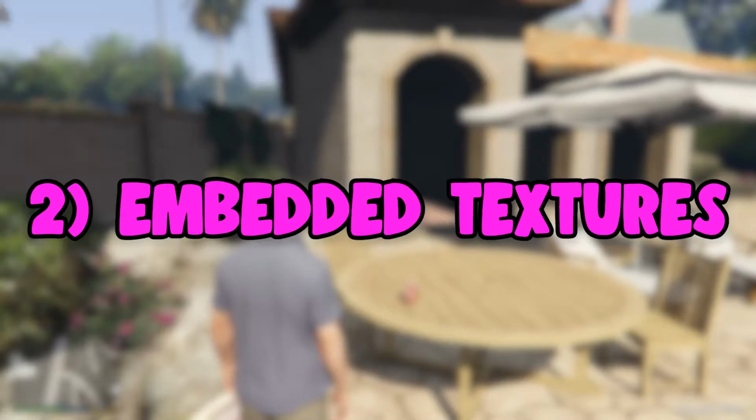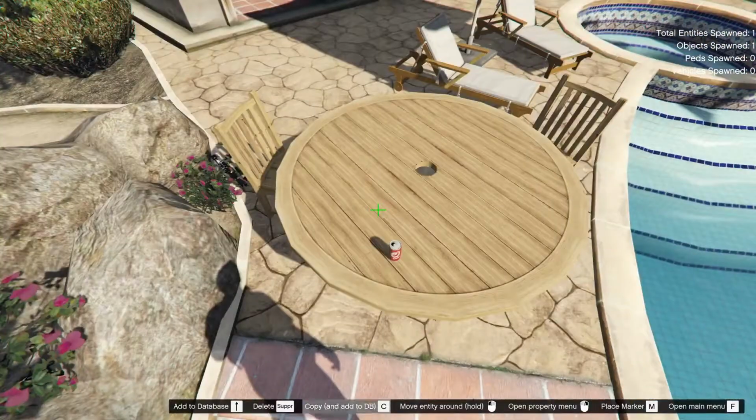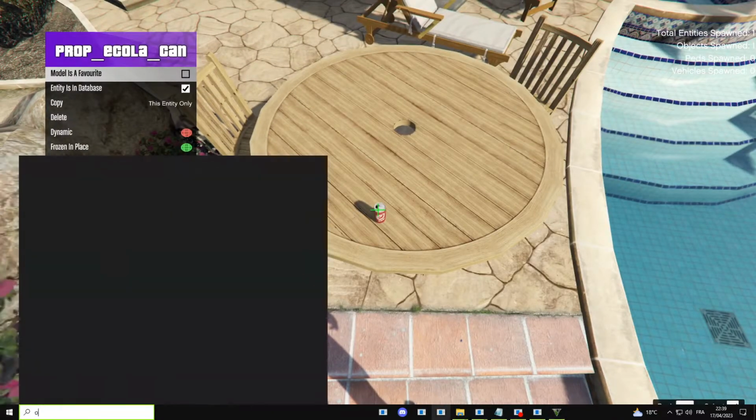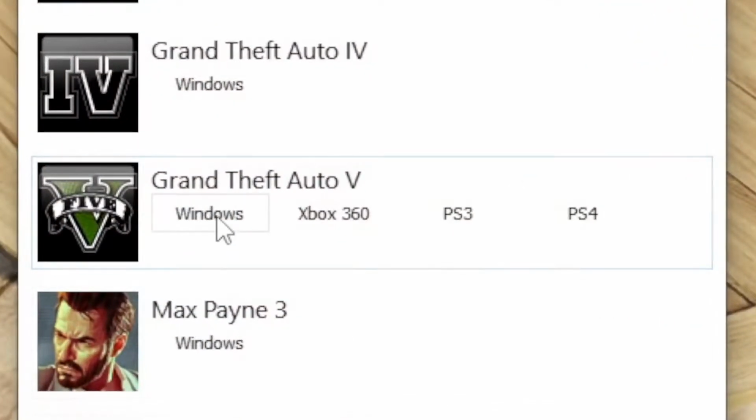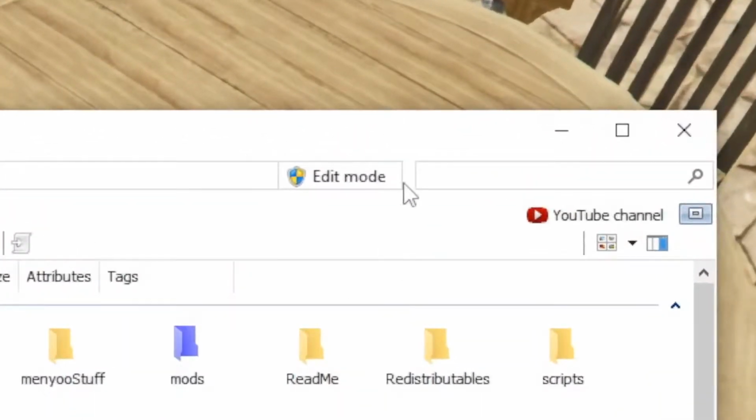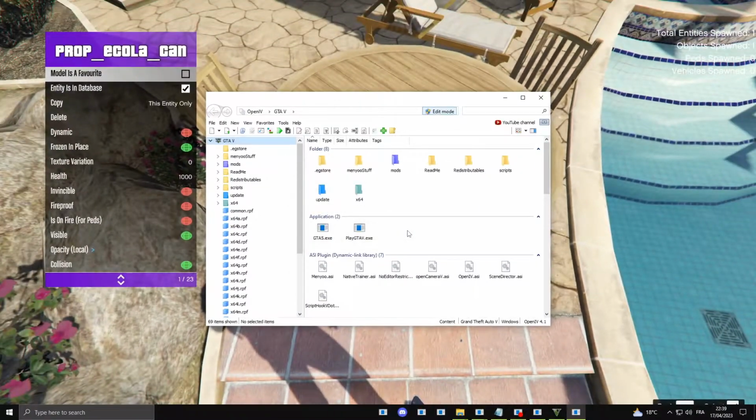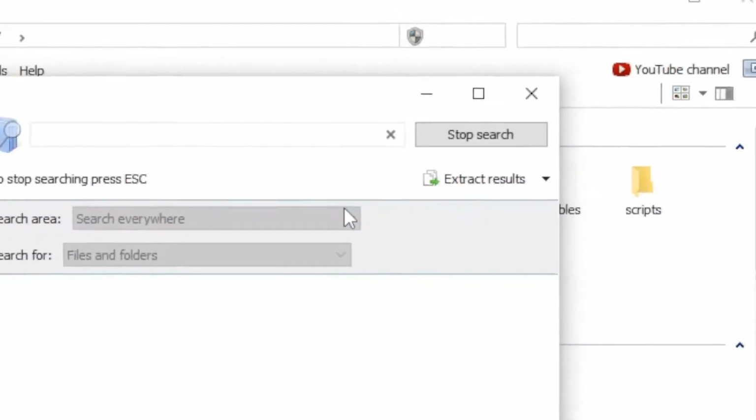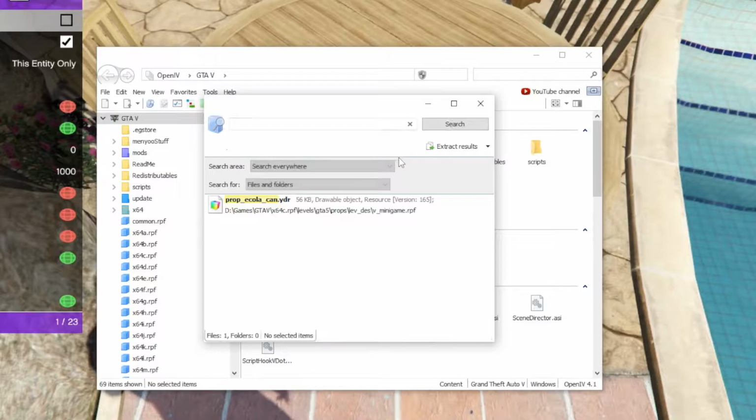Now for embedded textures, just like before. To know if an object has an embedded texture, use Menu to see the object's name. Then enter OpenIV and click Windows. And make sure edit mode is enabled. Now look up the object's name in the search bar, click in all archives, and the object should pop up. Pick the first option, and it will redirect you to the object's file location.